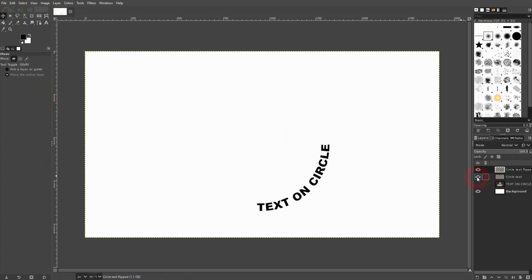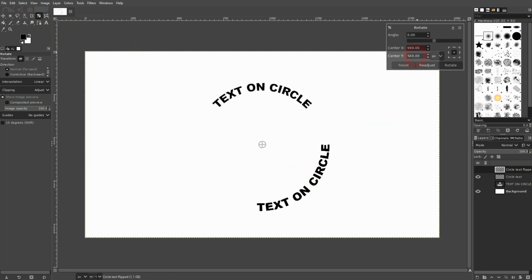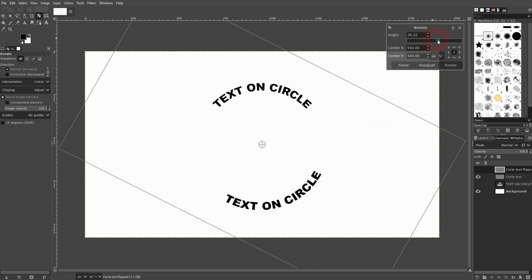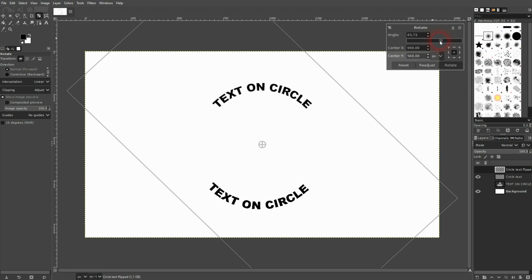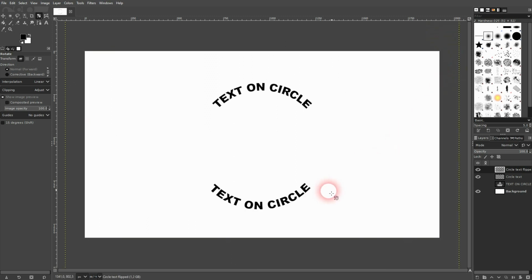Let me press Shift Ctrl A to deselect. And now you can see both of these text elements, and obviously we can rotate the second one also. Let me do that so that it's somewhat at the bottom. And that's it. This is how you can create this circle text in GIMP.